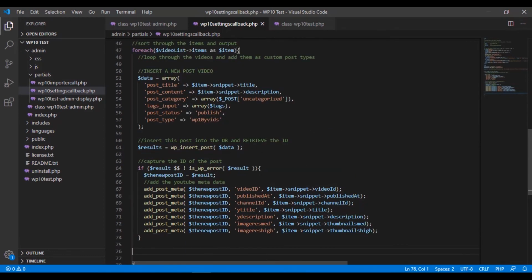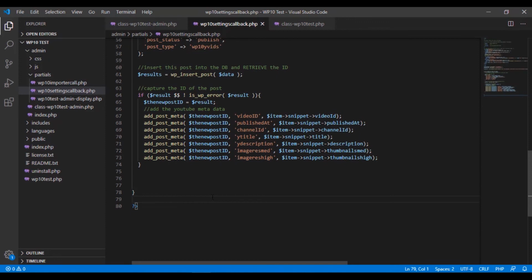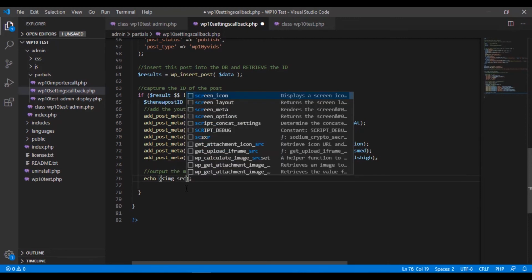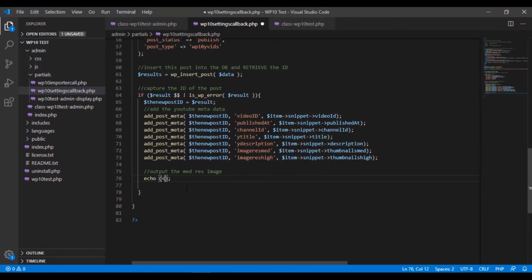Now, one final thing I would like to do here is show you an example. We're going to do this inside the loop since it's only going to loop one time. Here's what I would like to show you, and we'll get rid of this test code later. We're going to do a quick output of the medium res image. Now what you're going to see is that this is calling it from our database now. It's not calling it from YouTube's API. The image src, we're going to just echo out a tag.